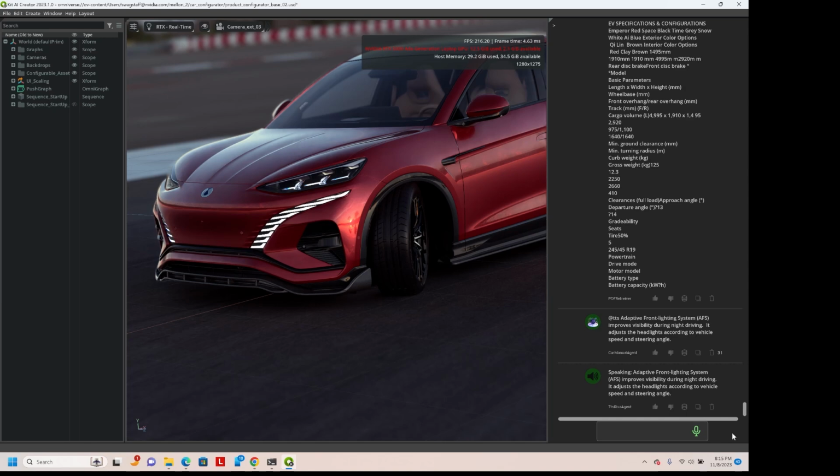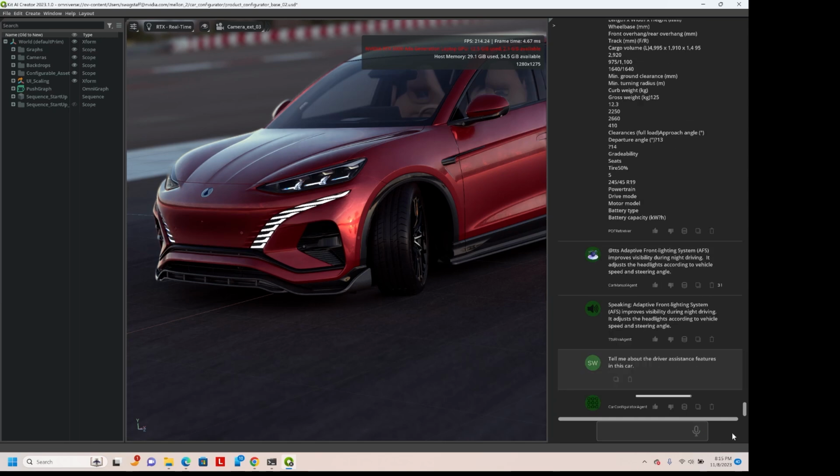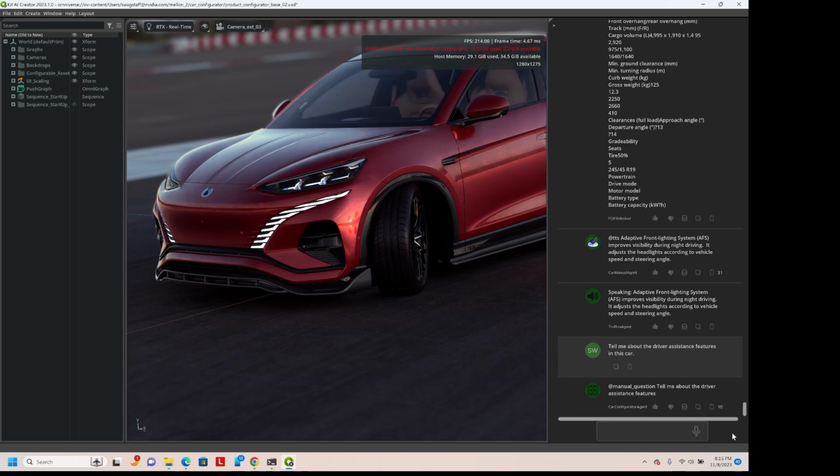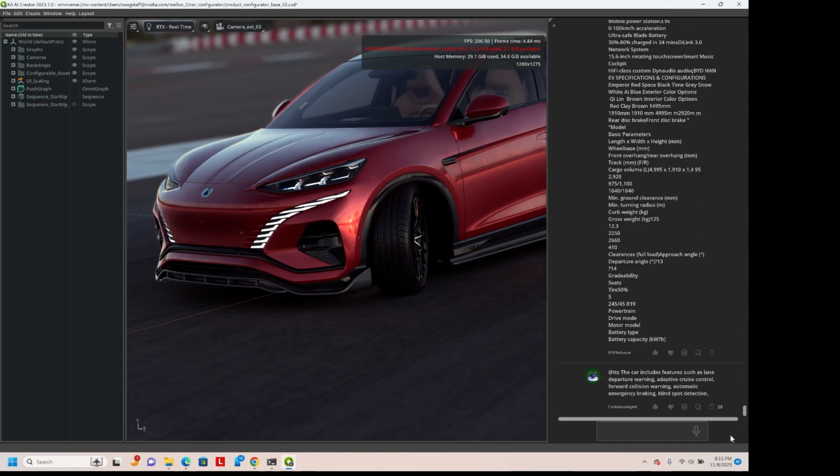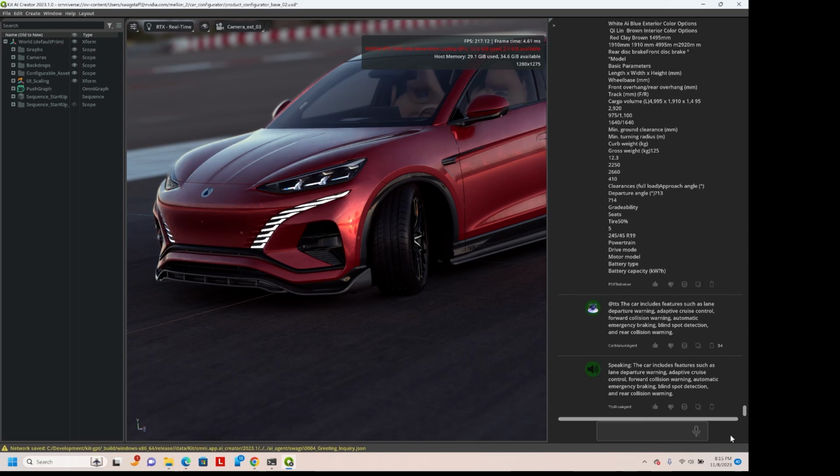Tell me about the driver assistance features in this car. The car includes features such as lane departure warning, adaptive cruise control, forward collision warning, automatic emergency braking, blind spot detection, and rear collision warning.